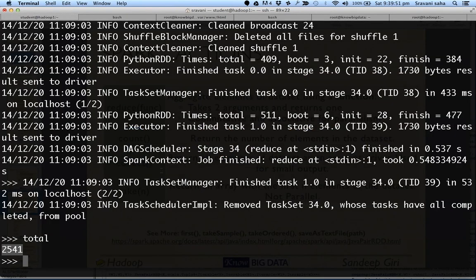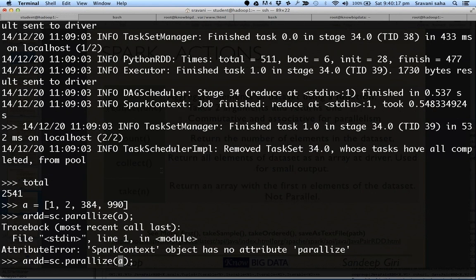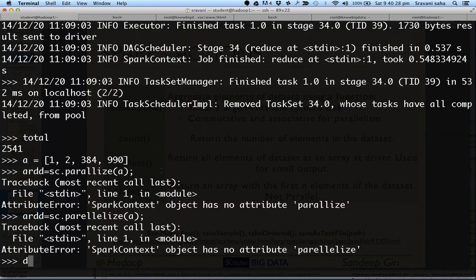Those of you who are hesitating in experimenting with this, you can actually do it this way also. Let's create an array of some values. This is my normal array of values, and I say my rdd equals sc.parallelize, and I say a. I'm pretty bad at spellings.